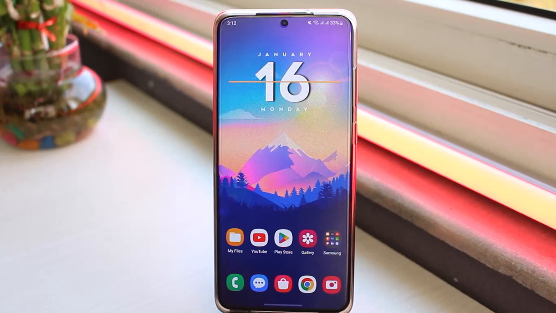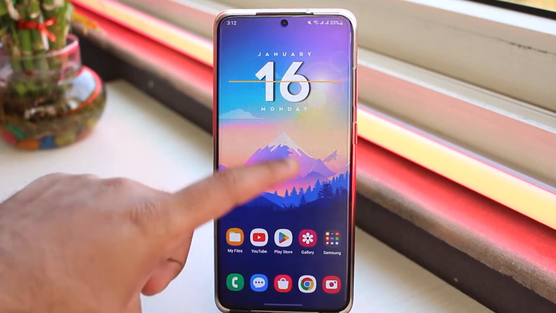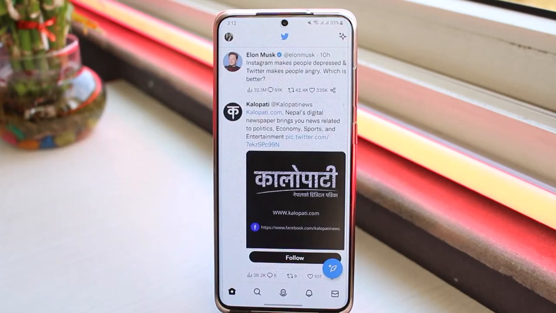In today's video, I'll show you how you can delete your Twitter account permanently. So to do that, first of all, open up the Twitter application on your mobile device and then make sure you are logged into your account. Now once you're logged in, your home page will look somewhat like this, where on the top left corner of your screen you can see your profile icon.